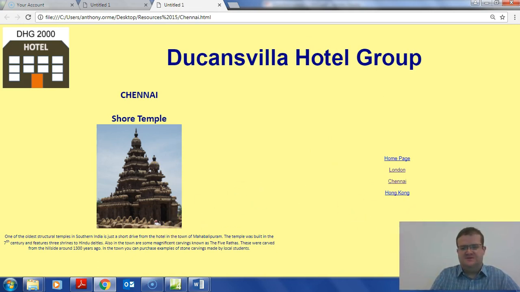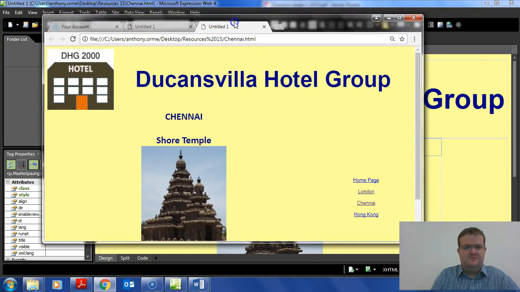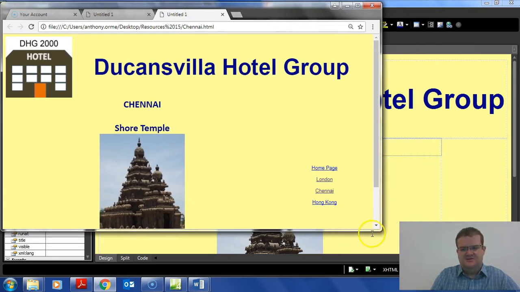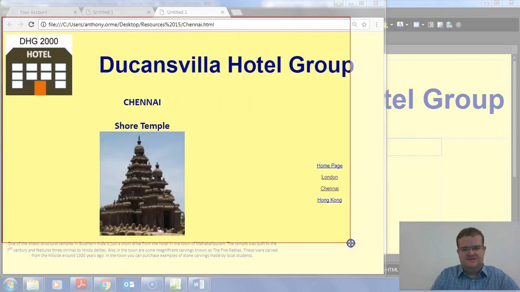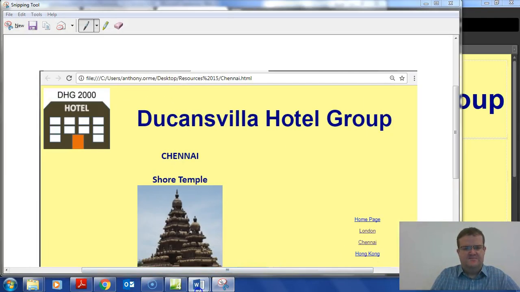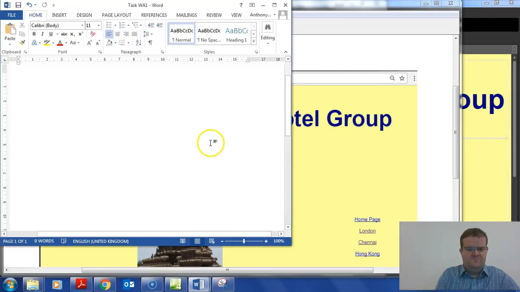And you'll probably see, I'm going to just make sure I can't see my own self there. There we go. And just use the snipping tool and select each one. There's one there. Paste.